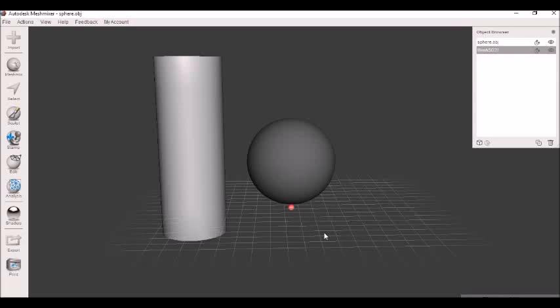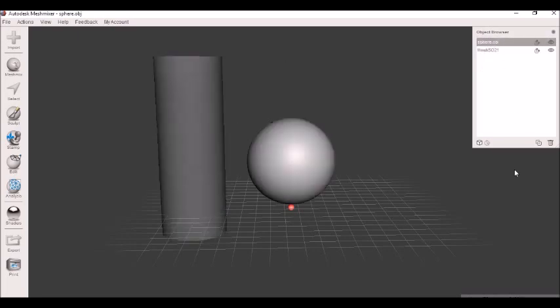So today I'm going to show the difference between the combine tool and the Boolean tools. So here I got two shapes. I've got my little cylinder here and I've got my sphere. I made sure already that both objects are solid.